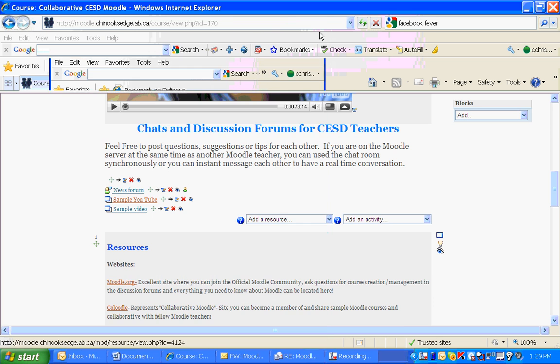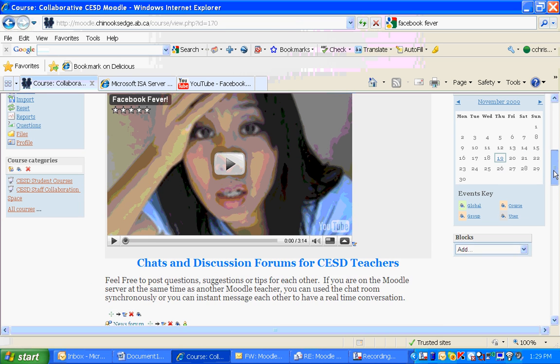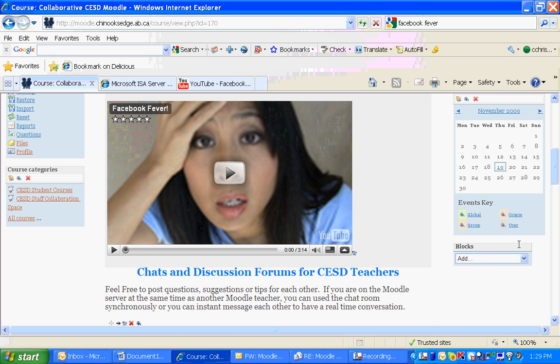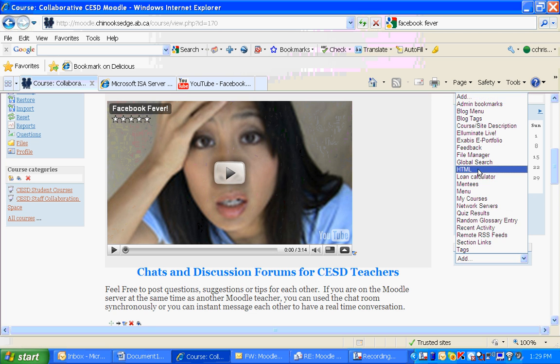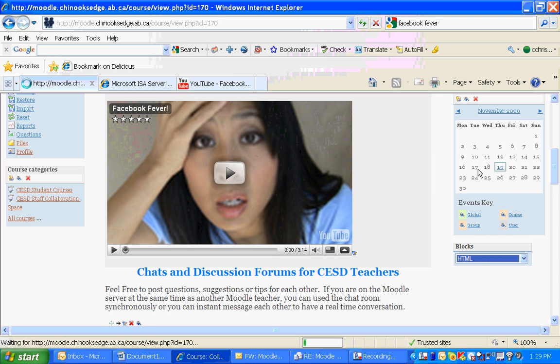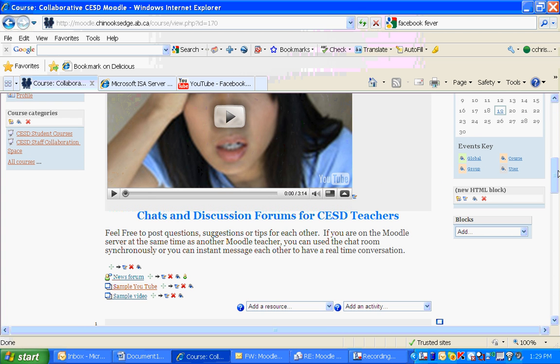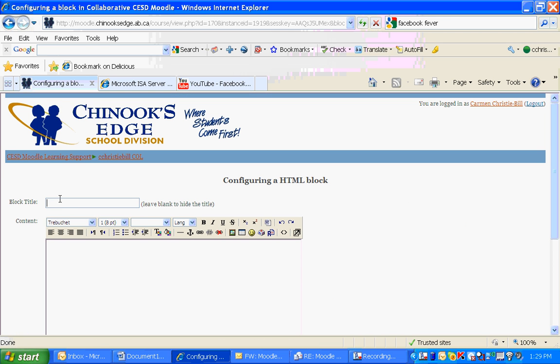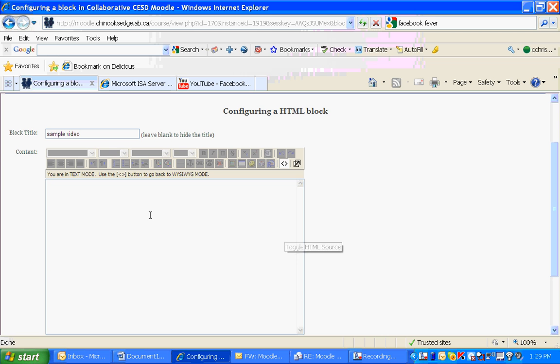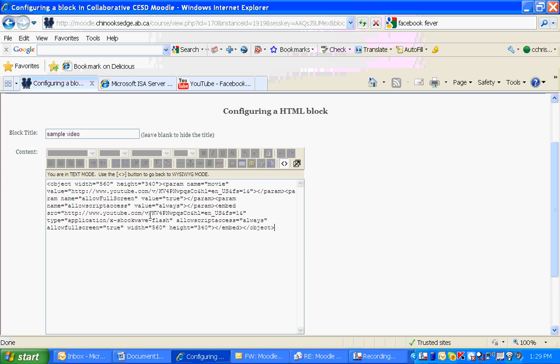So that's another option. The third option is I can go over here to where it says blocks on the right-hand side, and I can add an HTML block. So I'll go over here, add HTML. And now I scroll down to look for that block that I just added, which is right here. I click on the pencil and paper icon for editing. I can call this again sample video, if I can spell. And then you're getting the routine here. So you click on the toggle source. I Control V to paste it.